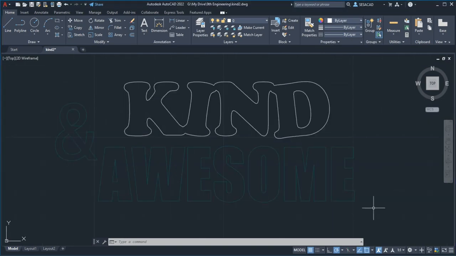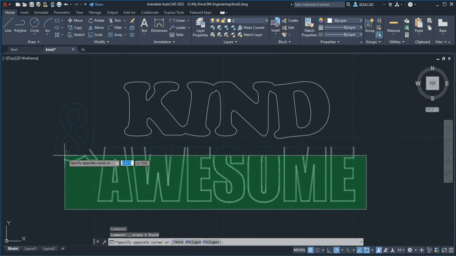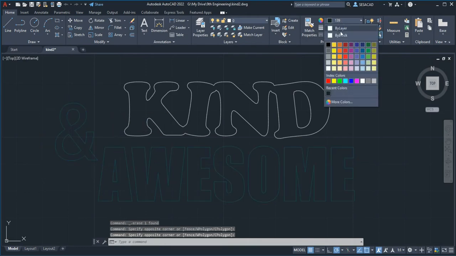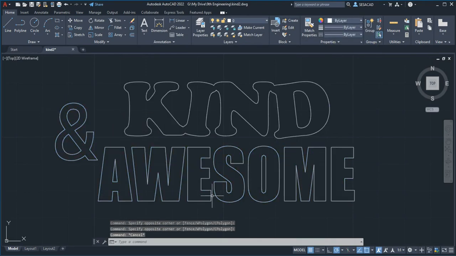All right, so here are my letters. I've exploded them so I can delete whatever is inside and I will convert them all to white. That means that I have to change the color so it says by layer. And what we're going to do is rotate some of these letters so it just touches at one point and then trim them out next.